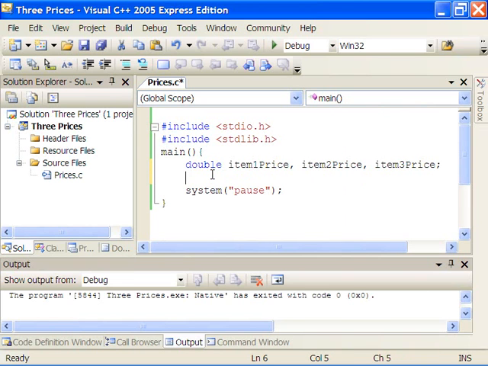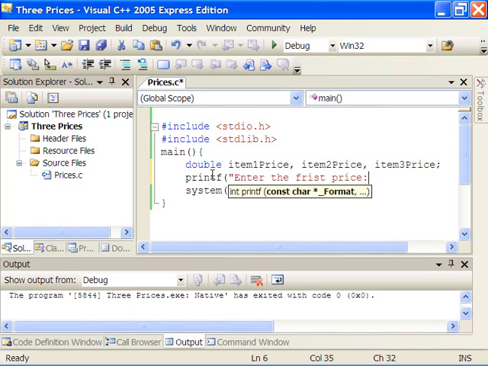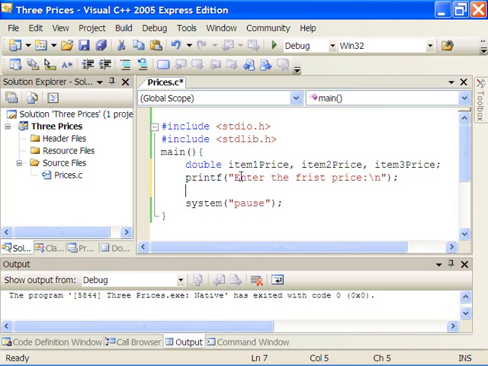And now we're going to ask the user for those amounts. So let's put a prompt first. This is an output statement. Printf, "Enter the first price." And we can go to a new line there if we want to. Close the double quotes. So there's the prompt, and now we're going to scan in.